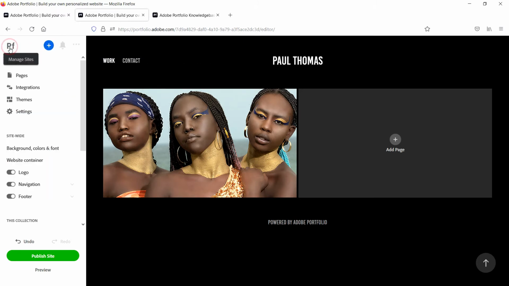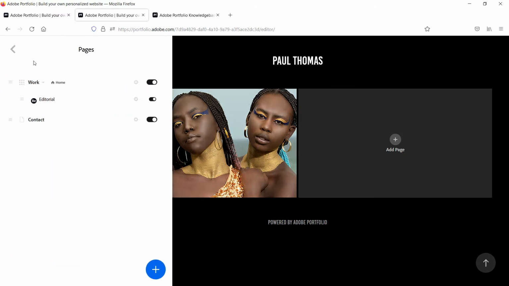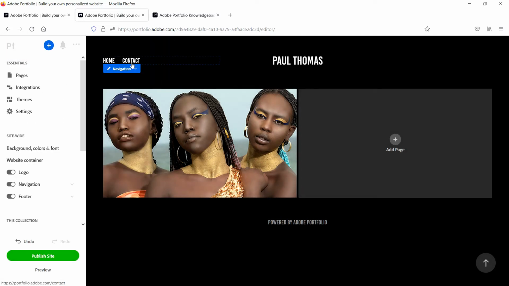We go back up here, we've got pages, so we can see what pages we have in the website. So I've got a contact page, editorial page, and work. Work is actually the home page. We can change that to home, so just click over here, edit collection title, just highlight that, home, and then hit the enter key on your keyboard. Changes saved. So if we go back to our menu, it now says home.